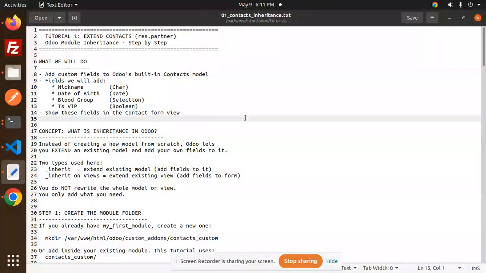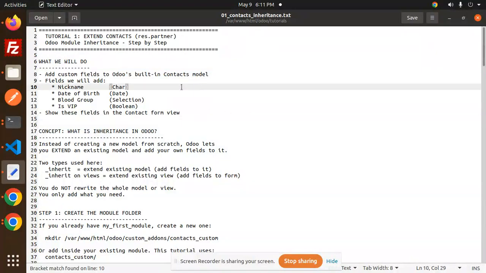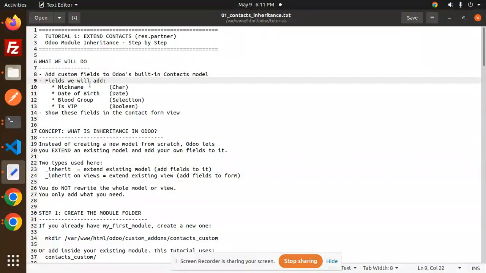Today we are going to learn how to extend the contacts module in Odoo. Basically, in this video we are going to learn Odoo module inheritance step by step. What we will do is add custom fields to Odoo's built-in contacts model. The fields we will add are nickname, date of birth, blood group, and is VIP, and show these details in the contact form view.